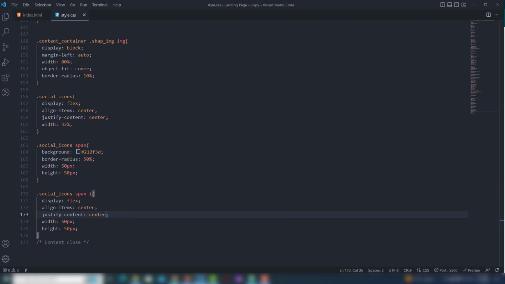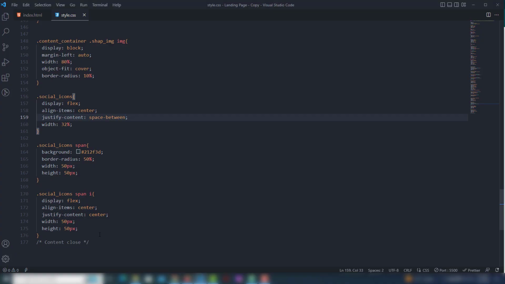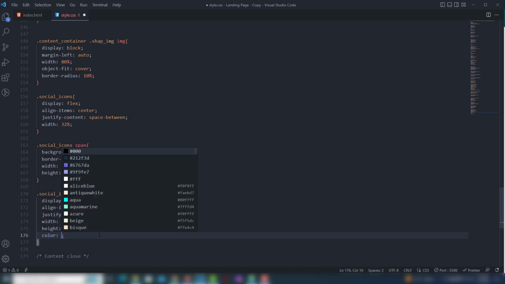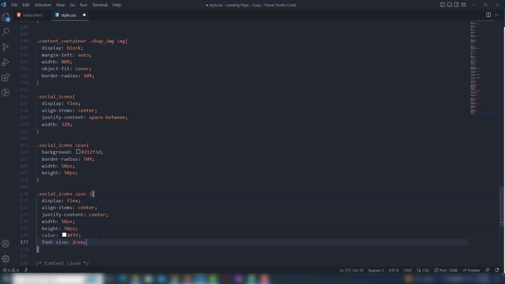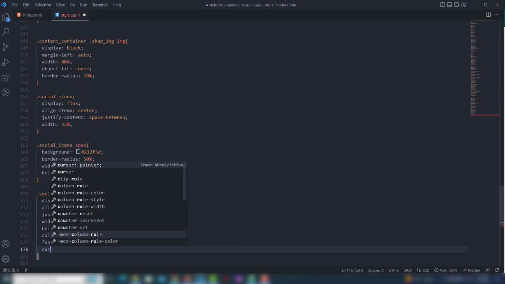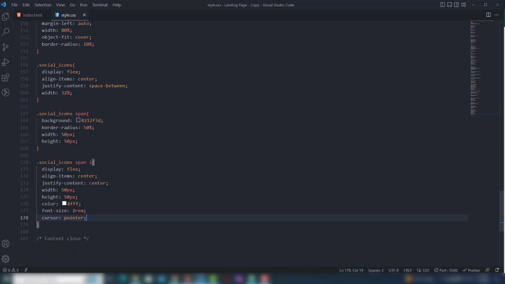And also we need to use the justify content, I'm going to use space between. So let's see. Right, cool. And I think we need to use color will be white. Font size, I'm going to use 2rem, and cursor will be pointer. So let's see. Right. Okay guys, so I think everything's perfect on there.